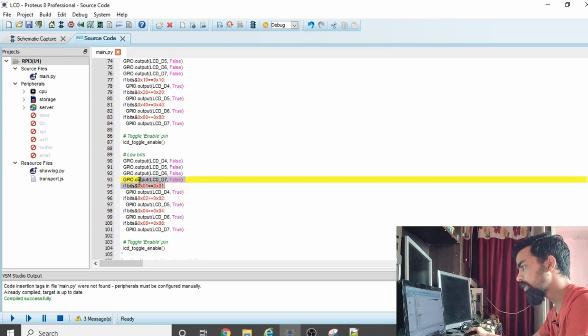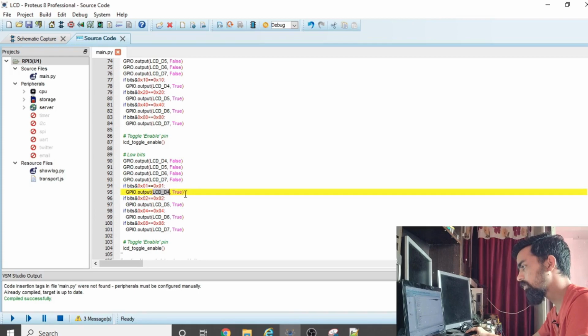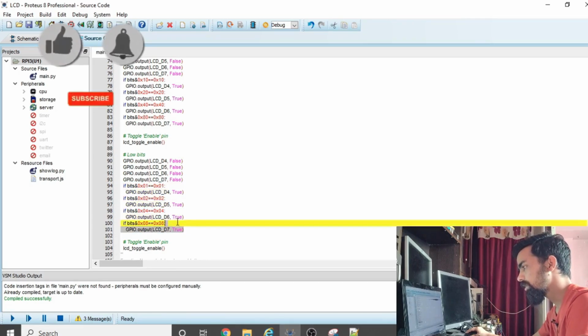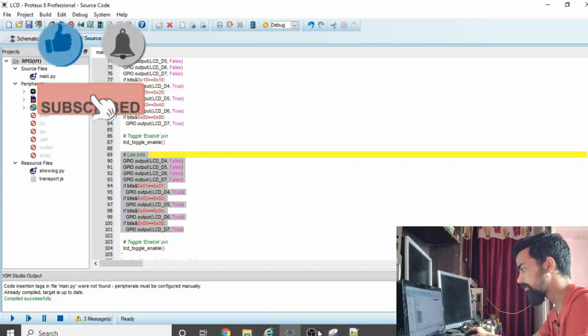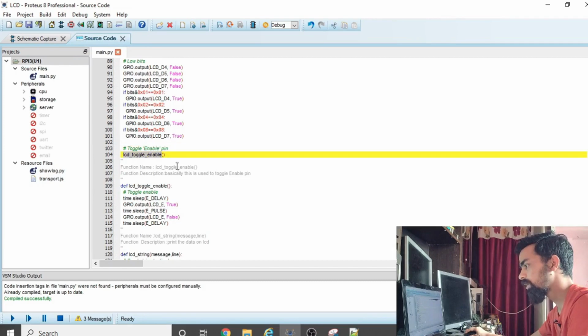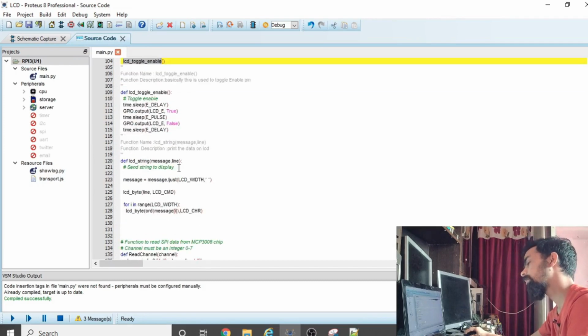So if the value is 0, 1, then we have to send the LCD D4 pin to the true value. Same for D5, D6, D7. In this case, we are sending the data on the LCD pins. After sending the lower bits, we have to again toggle the pin with the toggle function. So this is the basic idea behind how to send data on the LCD.